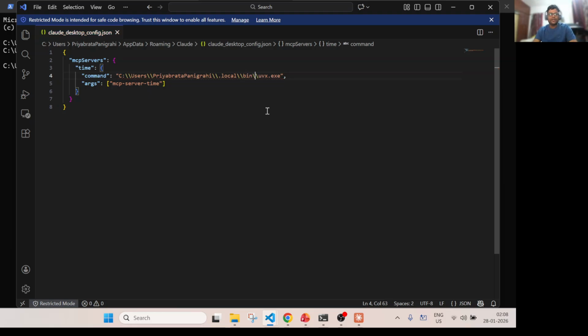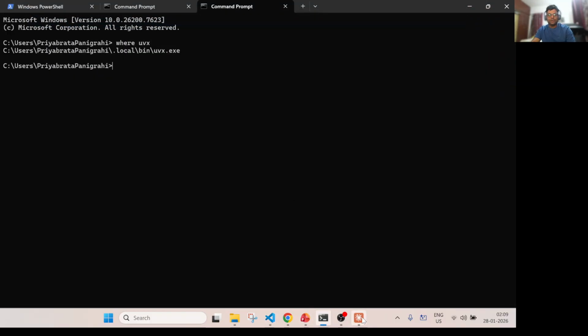The path. Okay, so now you see in the UVX, when I installed it, it is there in my .local/bin. So exactly that path we have to give, and this is the configuration. So when I just, you can close it. So now you can open this one.